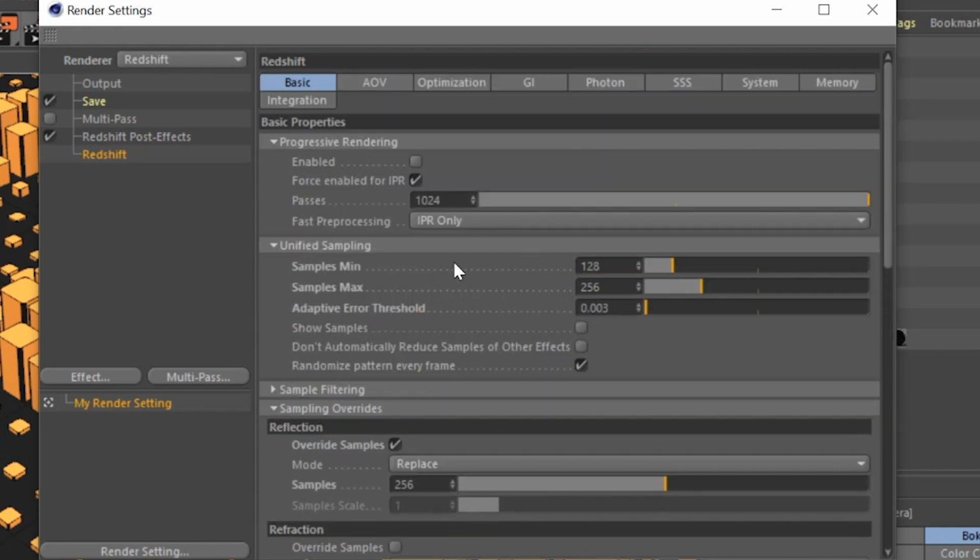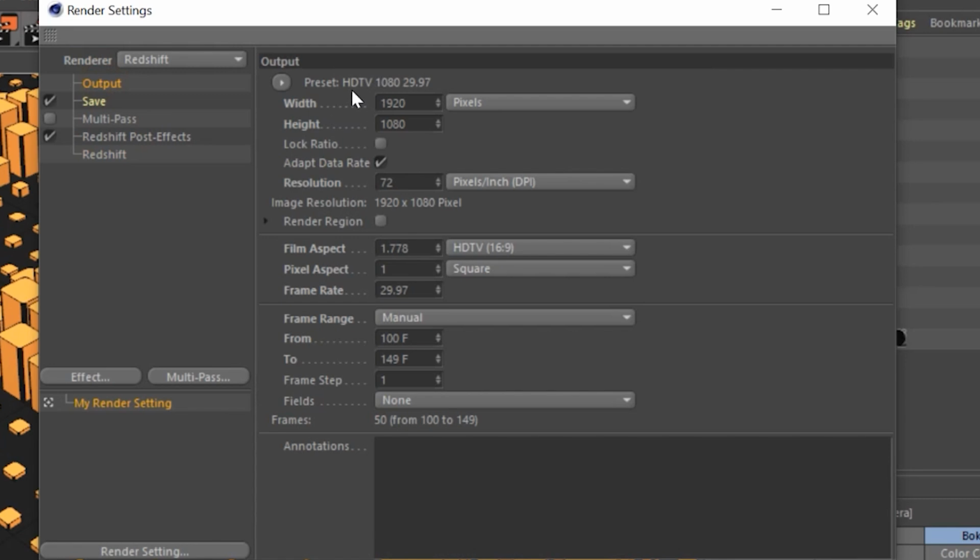And then under our unified sampling, because we're using depth of field, the only thing that affects depth of field is the unified sampling. There's no override for it. Underneath the unified sampling, we're going to set this to 128 for the minimum and 256 for the maximum and change the adaptive threshold to 0.003. Then underneath the output, make sure you're set to HD TV, 1920 by 1080.